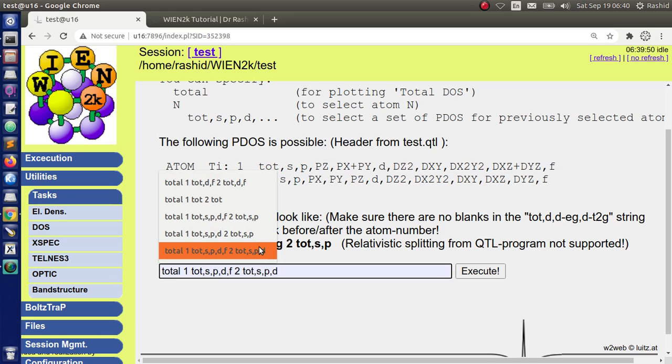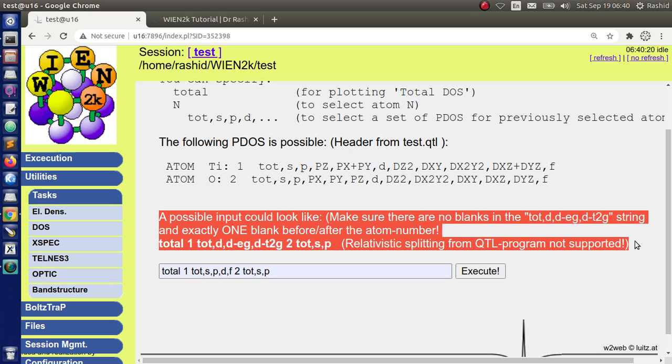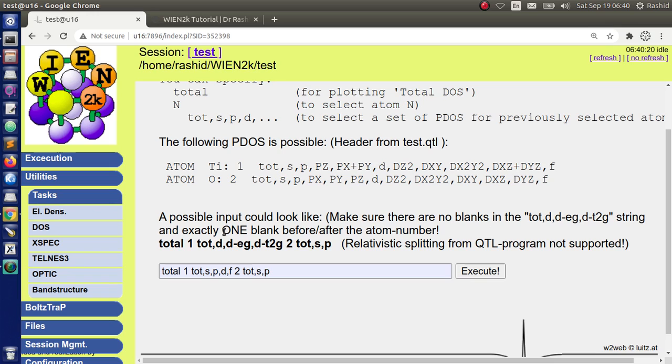So what I will do, I will choose this one. Actually you have to type it; because I have used this previously, I have it saved already. But if you are doing it for the first time, you need to type it. And there are several things. The hint, the description of how to do it, is given here. If you read it, it says that you should have only one blank before and after an atom. So I have chosen atom one here, with one blank before one and one blank after one. Similarly, for atom two, I have one blank before two and one blank after two.